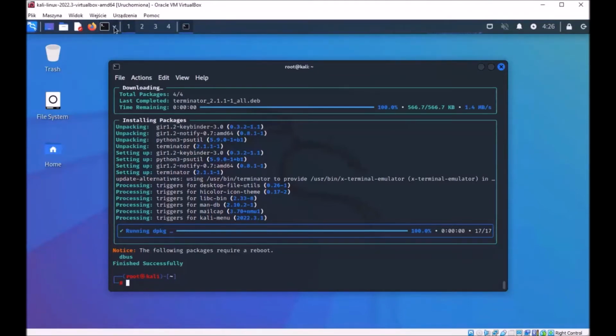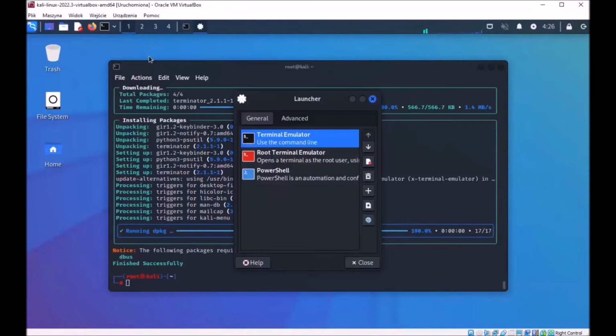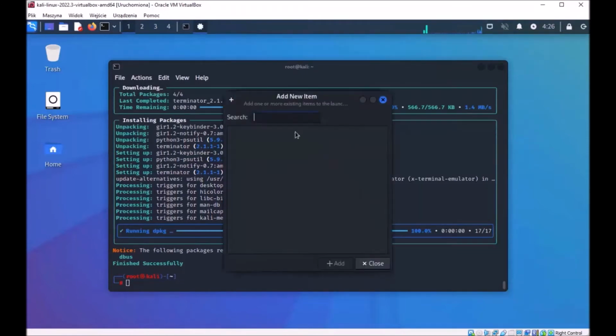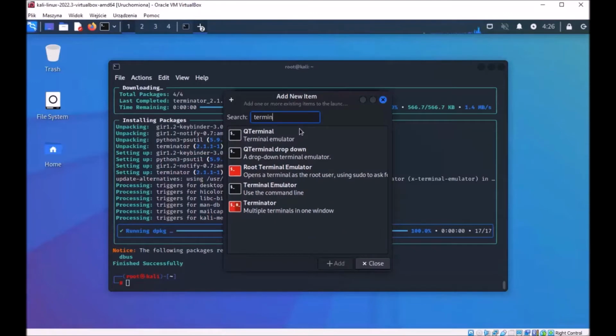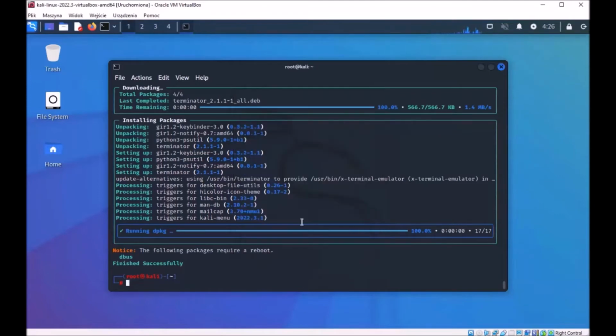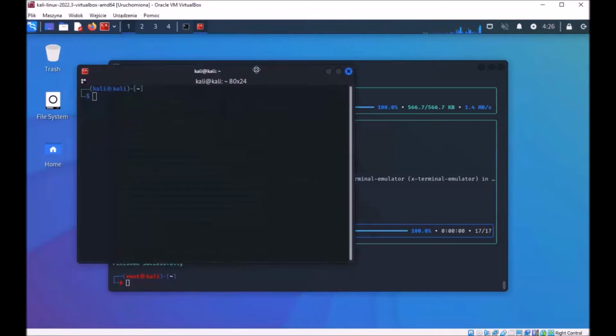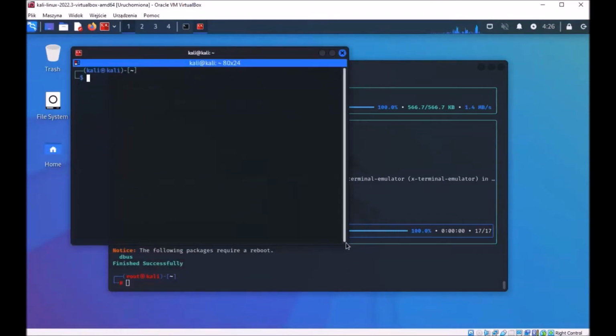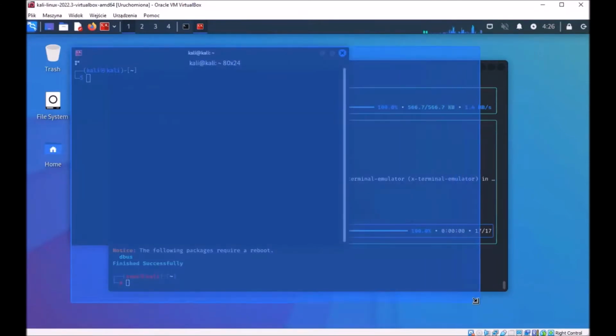To add the Terminator, you can just pull it from here. You need to go to Properties, this plus, need to find it. Yep, then add it. And now you're gonna have it in here. There you go. And now we have it set up.